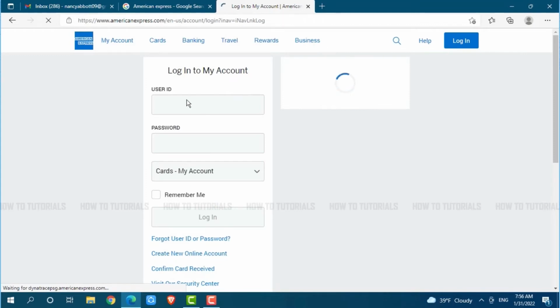Here you will see a login form page where you need to provide your account credentials, then click on login, where you will get directly logged into your online account of American Express. As we are going to get a new enrollment, you need to click on the link given, that is create new online account. You click on it.